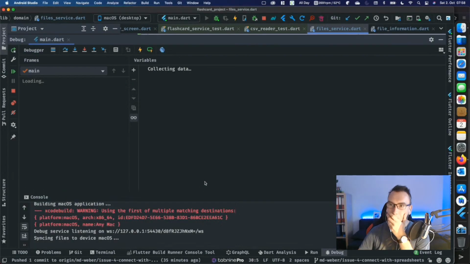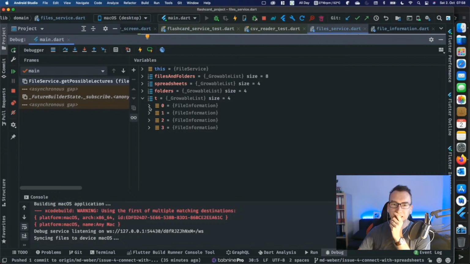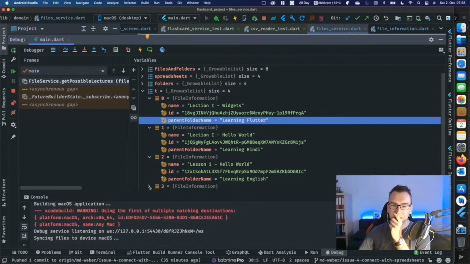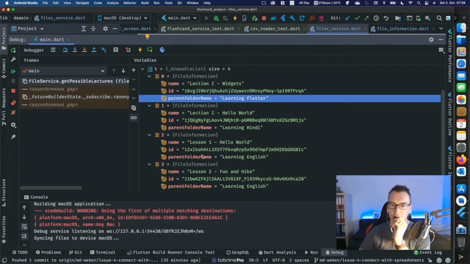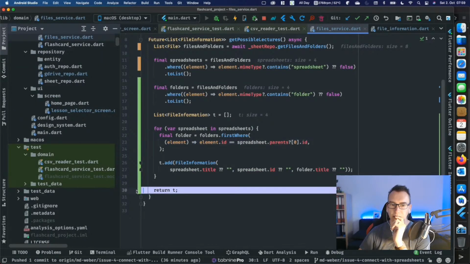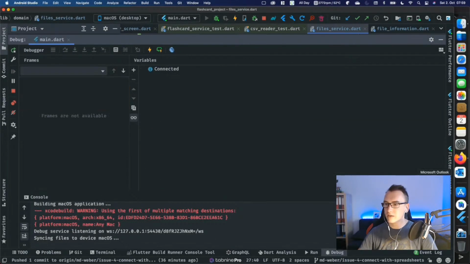So coming into T, we get a file size of 4. Learning Flutter, learning Hindi, learning English, learning English. That looks promising. So now it would be even better if we would receive. I mean, with this parent folder name, we can already work, but the downside is at the moment that we probably will not. Let us run that through and let's see how we get ended.